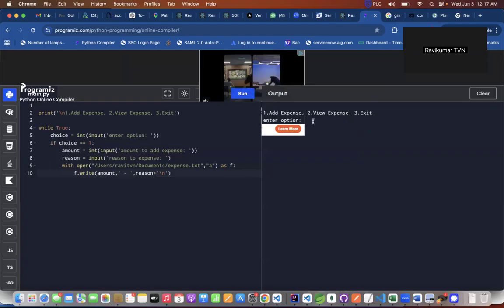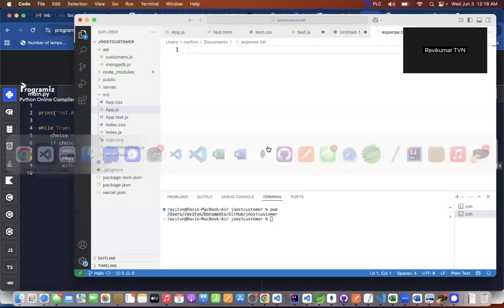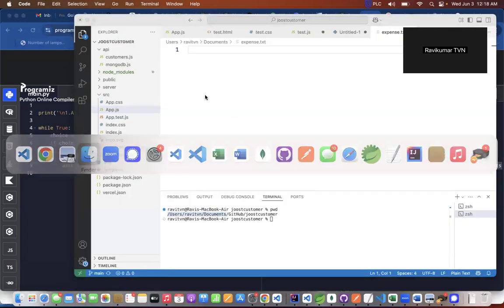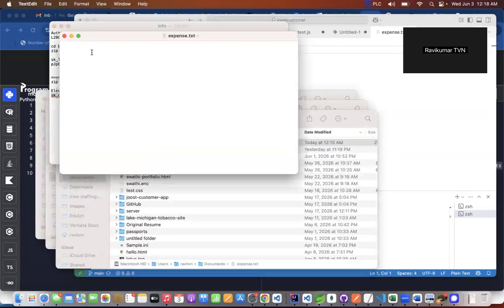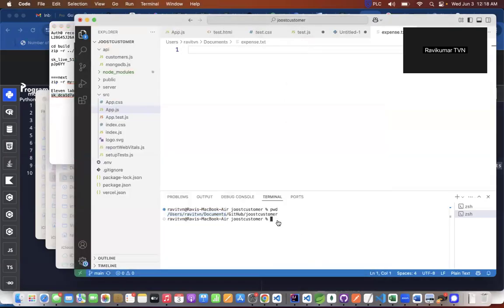Enter option. I want to add. Amount to add expense, let's say 100. Reason to add expense, I'll say food. So error: no such file or directory, Users, ravi.tv, Documents, and then expense.txt. So it is telling no such file or directory. It's trying to open expense.txt, but such a file is there, right? We can check it in here.